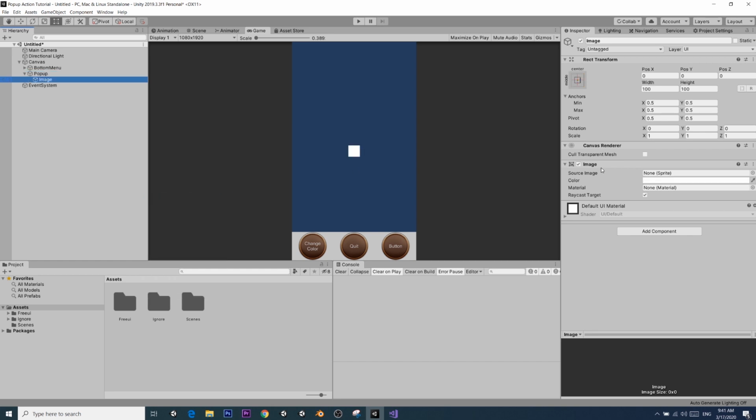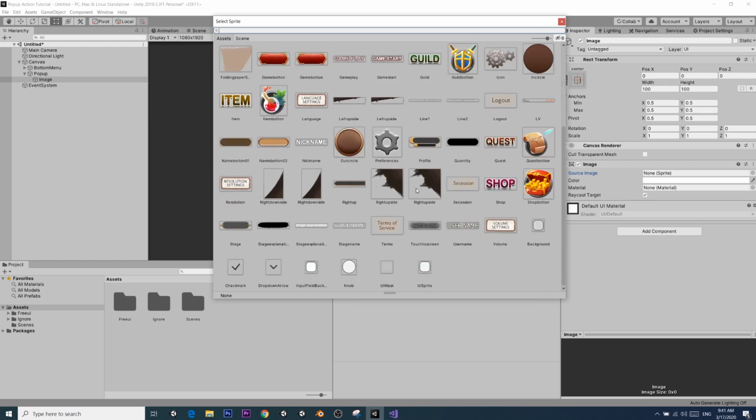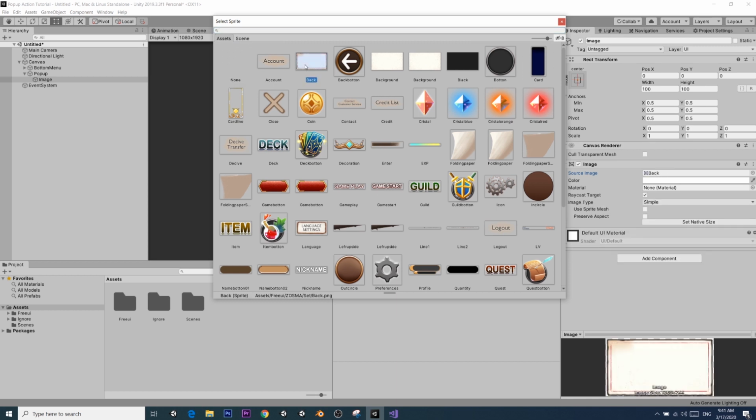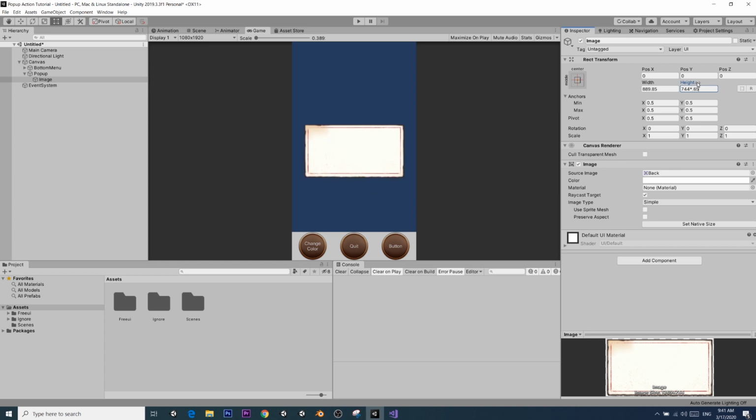So another image. I'm going to change the source image to this panel that they have in this UI set. Where is it? This one. And I'm going to set native size. Native size is a little bit too big for me, so I'm just going to multiply these by, I don't know, 0.65. You can preserve the aspect, and it's going to do that, but we can also multiply by 0.65 on each side, and we'll have that. Now I also want to rename this. Maybe I'll call it panel.